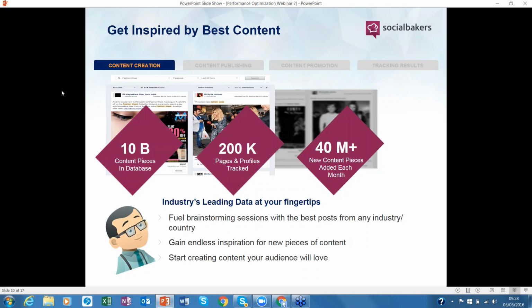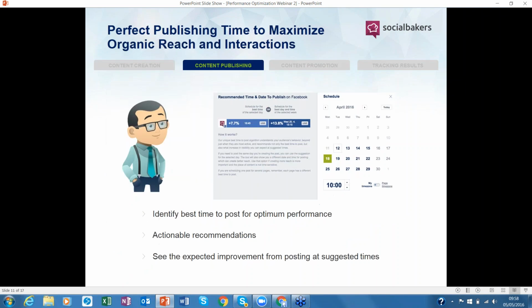So we'll link it back to Adam now. After Adam implemented this process, he's noticed that there's a significant increase to his standard overall content performance. With the inspiration section, he's now been able to solve the content creation problem. He's been able to get inspired by top performing content from a database of billions of posts and tweets. The next thing he's been able to do is perfect the publishing time to really maximize his organic reach and interactions through the use of our actionable recommendations.